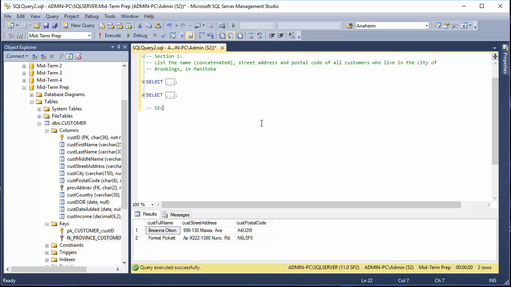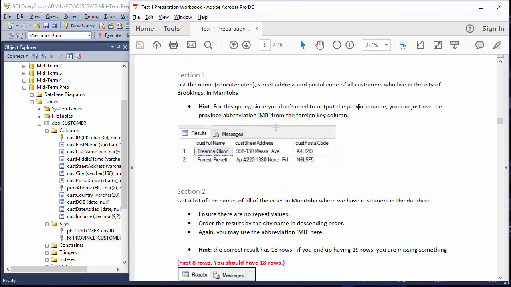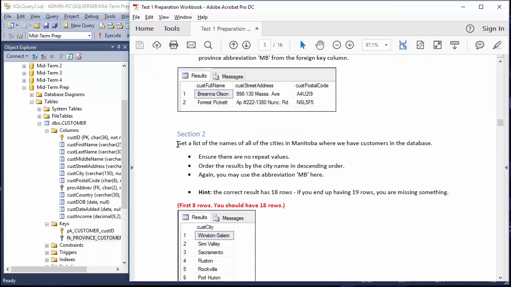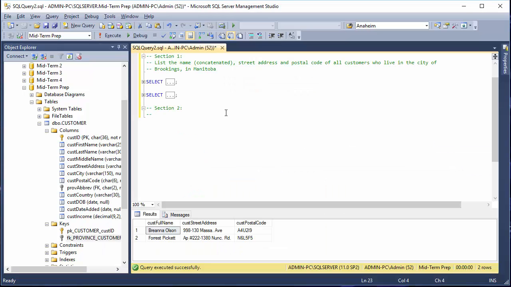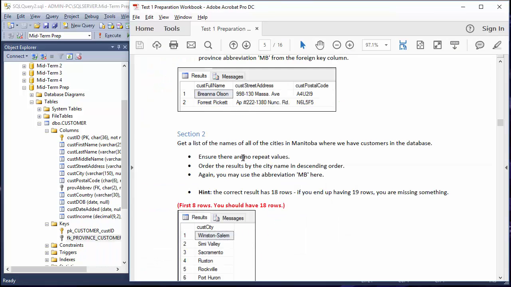All right, so section 2. Let's grab the question from section 2. Section 2 says, get a list of names of all the cities in Manitoba where we have customers in the database. So far, so good. All the cities in Manitoba. Ensure there's no repeat values. Order the results by city name in descending order. And again, you can use the abbreviation MB here.